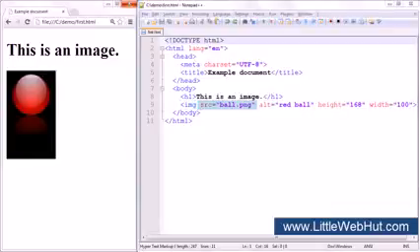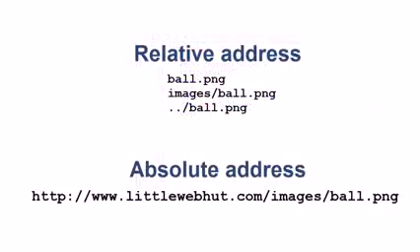This is the src or source attribute. It's used to specify the URL of the image. A URL can use a relative or an absolute address. Let's look at examples of both of these. This is an example of a relative address.